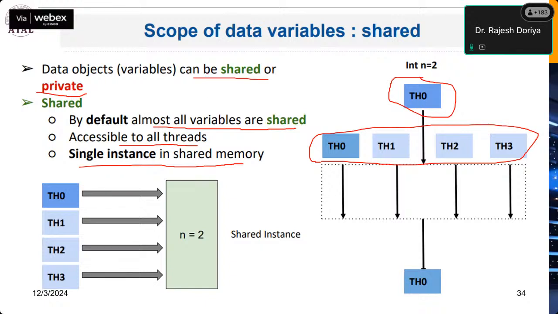If this is the case where all the threads are sharing the single instance, then all the threads will have the same value. So initially if the master thread has n equal to 2, then all the created threads are also going to have n equal to 2. So that's what we mean by a shared instance. So this is the first thing.